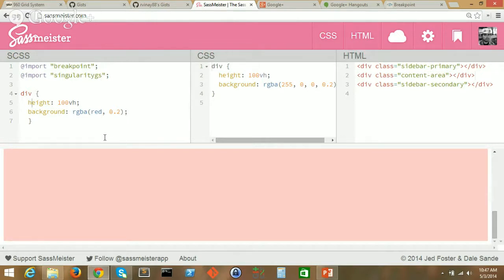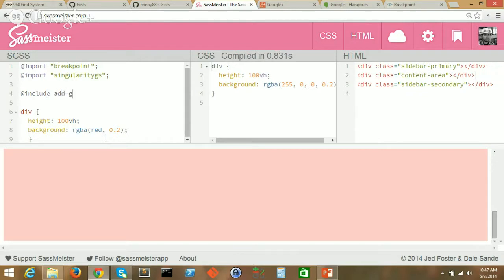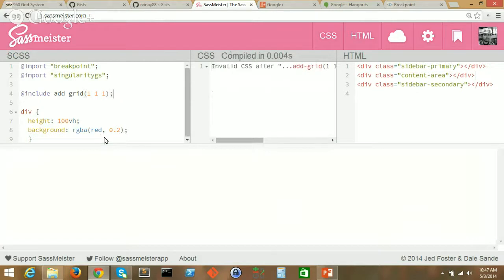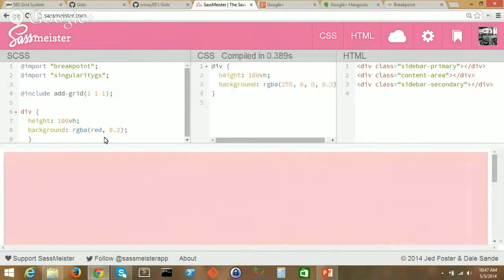So with Singularity, the first thing you would do is include add-grid 1 1 1. What I'm telling it is I have my screen and I'm splitting it into 3 columns, and each of these columns is of the same width. So it would take the 100% and split it into 3 columns of equal widths. And if you notice, nothing really changed in the output because we haven't applied this grid to those particular classes.